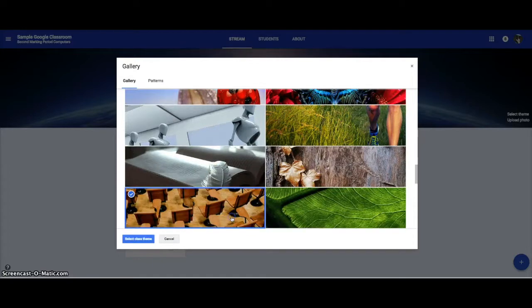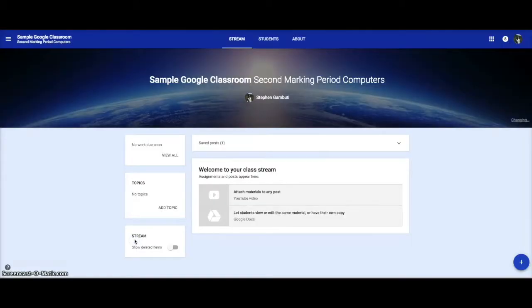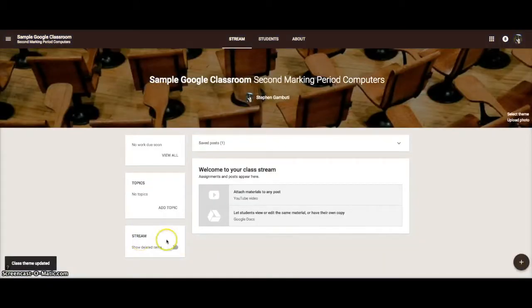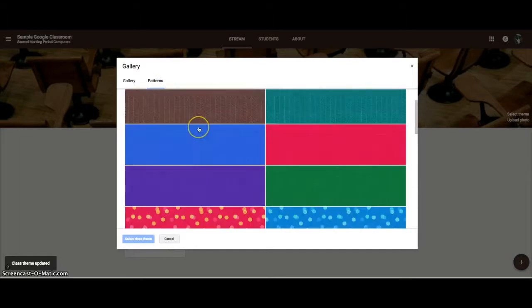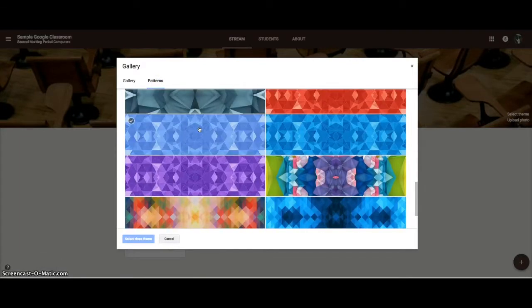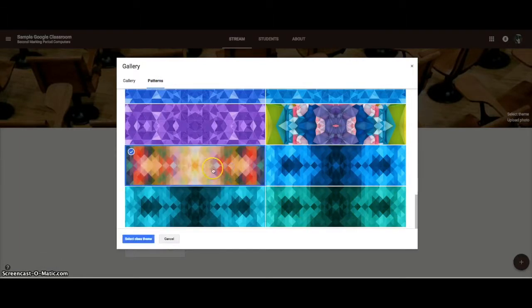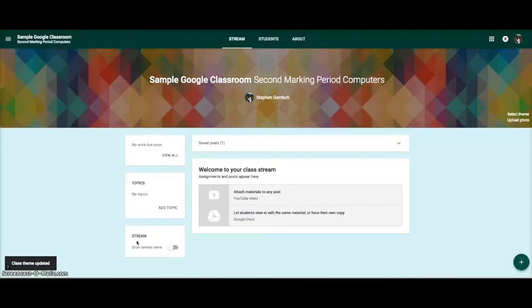Or let's say you don't like any of these. So let's say we pick this one. It's the one we had originally. I don't really like it. So if you don't like the pictures, you can choose some patterns. We have some patterns here. Pretty cool patterns, right? Look how this looks. This is pretty neat. So there we go. And you notice that the entire menu bar, the navigation bar, has changed. The background color has changed as well. And it all just blends together and makes a nice little theme for you.